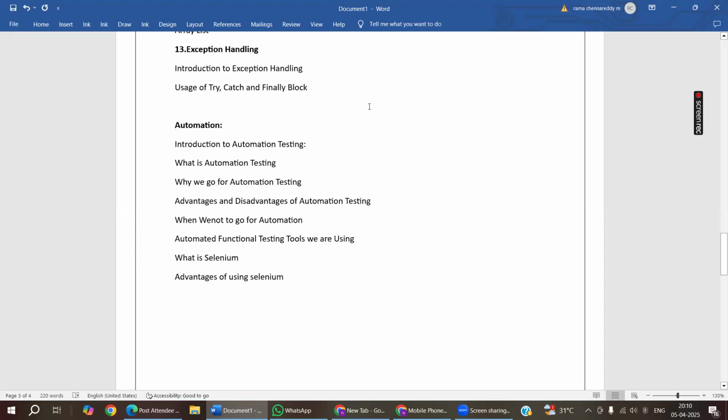And then, what is the difference between Selenium and QTP? Have you heard about QTP? What is QTP? HP QTP, by using QTP we perform testing on a desktop application. Okay, no problem. I will explain this one in concepts.